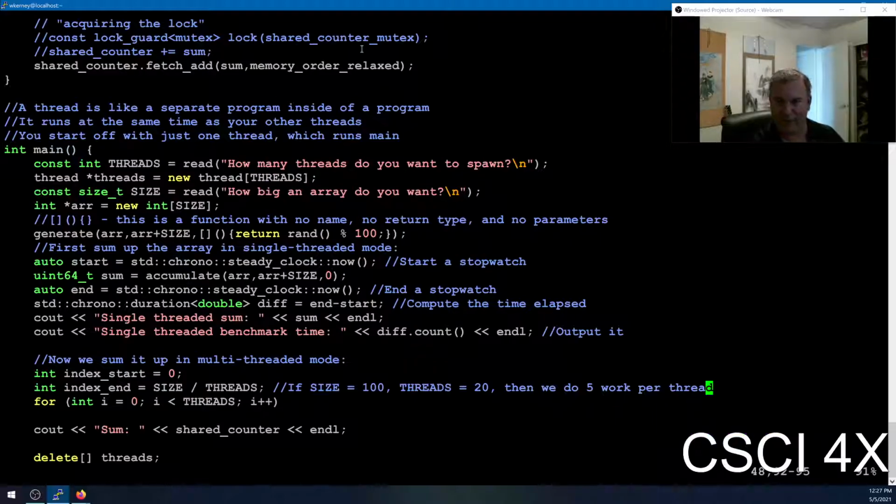Does that make sense to you guys? Do you guys kind of understand what I'm getting at? We're going to split up an array and pass out different chunks of the array to different threads. You guys kind of get what's going on here?